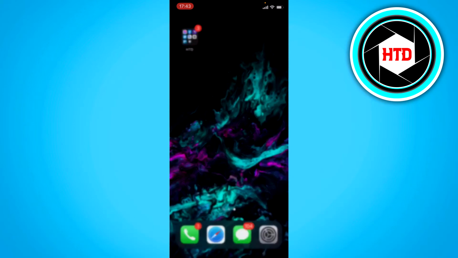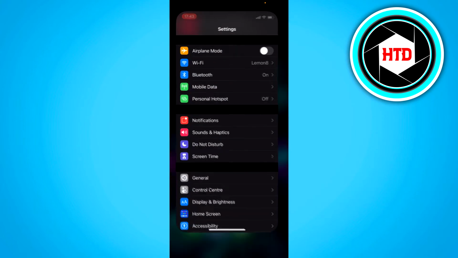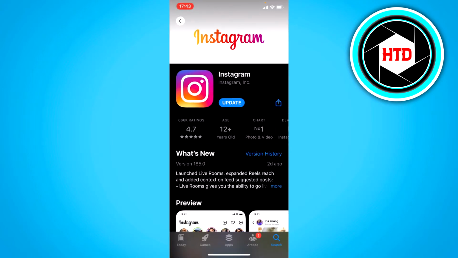The first one is you can go to the App Store, search for Instagram and see if you have an update. Now if you have, like I have, then this might be a problem, or this might be why your camera effects didn't work. So definitely update it. I'm just going to do that as well later.